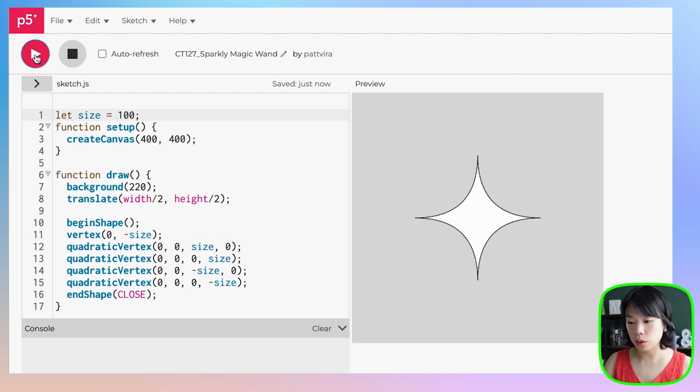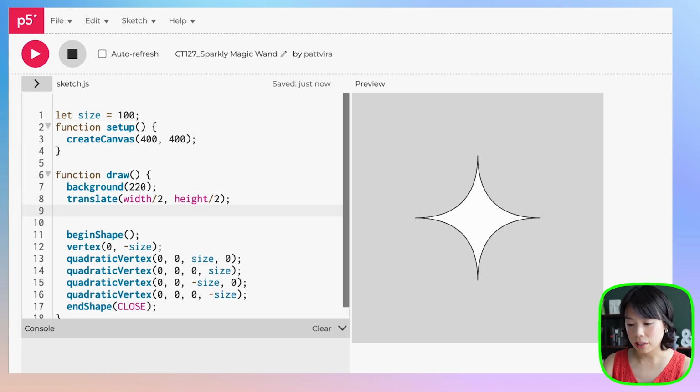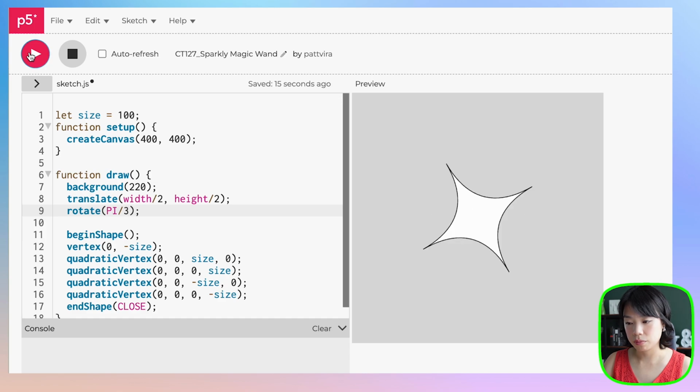So the next thing that I want to do is give it an ability to rotate. And we just need a function called rotate. And how about we rotate by, let's do pi/3. So this is just to show you that we can rotate the stars, because when we create a star object, I want to randomize the starting rotation of each of the star objects. Perfect.